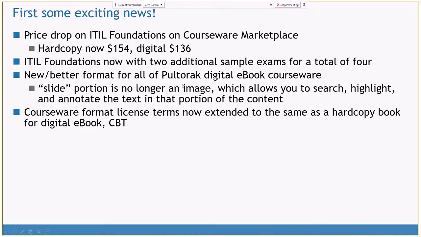The other piece that I'm really excited about: the old format for the digital ebook had a sort of image up top, which was a slide image, and then the notes. We've actually updated that, and it's going to be the same for Practitioner and all our courses going forward, to be editable, searchable, annotatable, highlightable text. So that's pretty cool. It's much more like an ebook and less like a version of a hard copy book. That just helps with indexing, searching, annotation, etc.